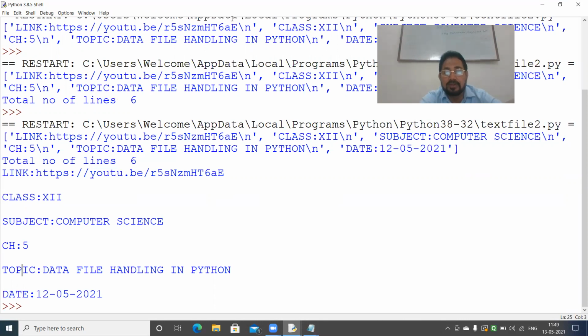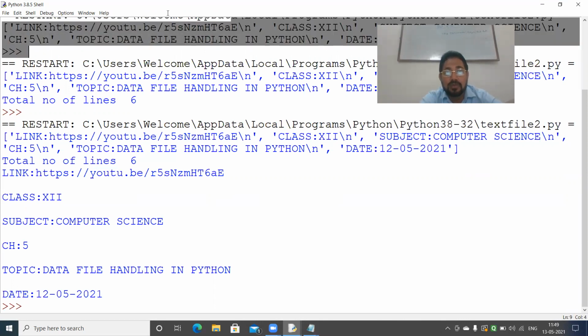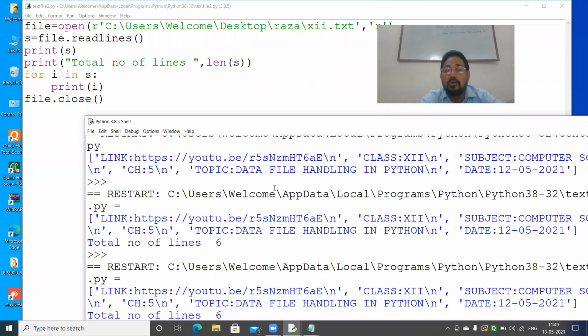So you may be thinking, what is the use of readline? Readline is handy or useful where you have to read a particular line, one line at a time. Readlines: all the lines are read and stored in the form of a list. And then if you want to find out the length, or you want to display individual lines stored in the list, then you can generate a loop like a normal list loop, for I in S and print I, and you will get the result. Please go through all these points which I have taught you just now.